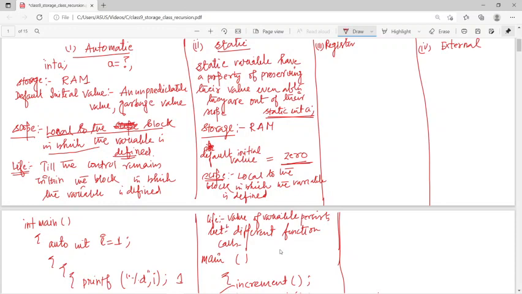The storage location is RAM. That means when we declare, say, static integer a, that particular thing will be stored in RAM. The default initial value: if I write static integer a and now I want to print the value of a, then it should be 0. Whereas in case of auto, the initial value is a garbage value, while in case of static, the value is 0.